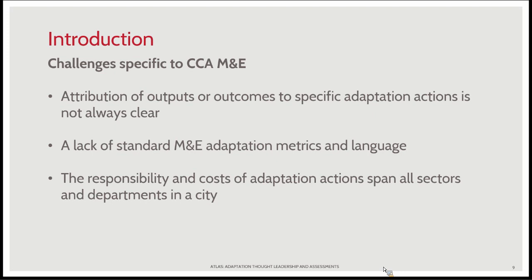Similarly, there's a lack of standard language within adaptation M&E. So for example, on the mitigation side, reduction in CO2 emissions is a standard metric. It's easy to measure, in the sense that the amount of CO2 being released can be categorized quantitatively. Whereas on adaptation, there's a different understanding of what appropriate adaptation is, what success in adaptation looks like.